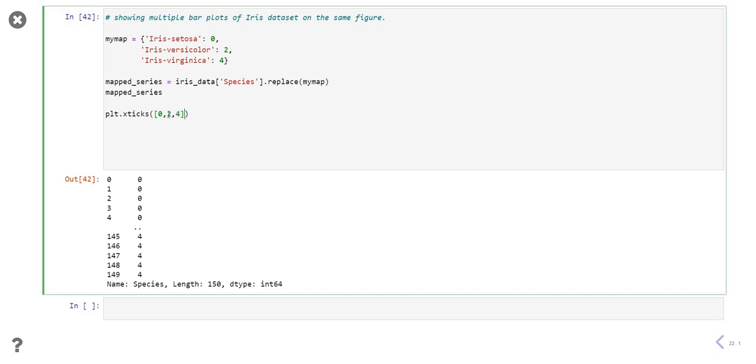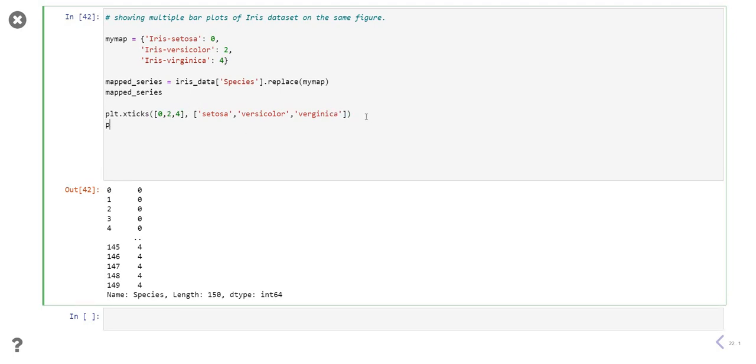and we want to name each tick. We want to label the first tick as Setosa. The second tick we want to name as versicolor, and the third tick we want to be named as Virginica. So let's see if we do the plot show.